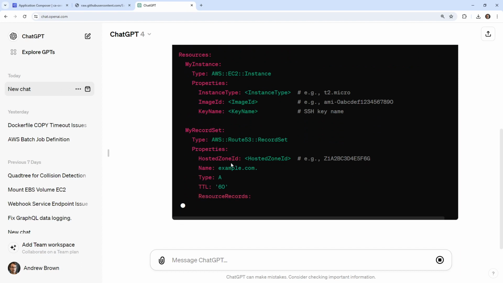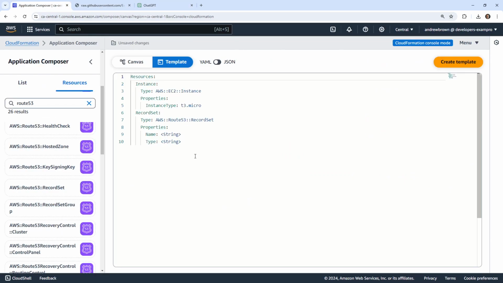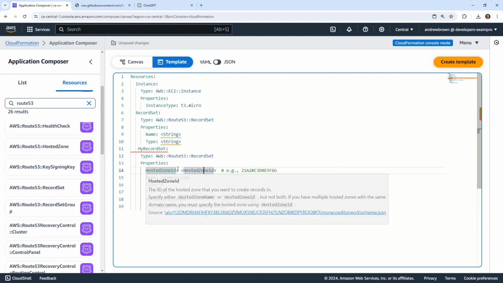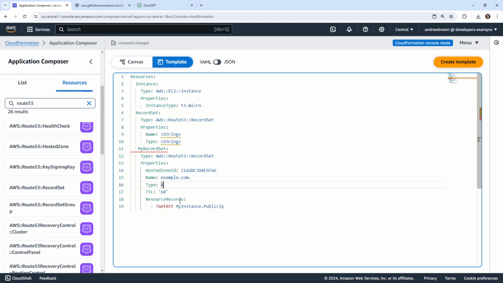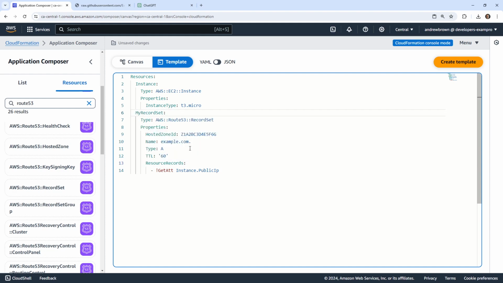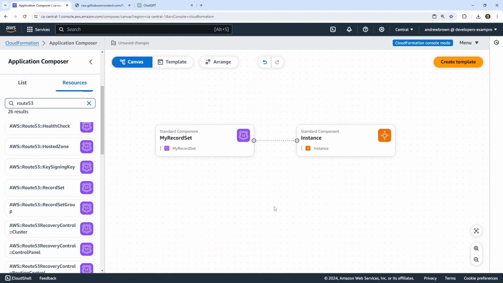So yeah, we got our hosted zone. That's fine. And so I just want to copy this and we'll go back over to our template here and paste this in, my record set. And I don't really care about the hosted zone. We'll just pretend that our hosted zone exists here. But what I want to do is grab the instance and paste that in here, and we'll take this one out. I'm not exactly sure why it has a problem with this. All mappings must start at the same column. So I think it's just a spacing issue. I'm going to go back to Canvas. And so it does establish a connection there. So even if there aren't dots sometimes associated with it, once you start having that relationship, that works really well.